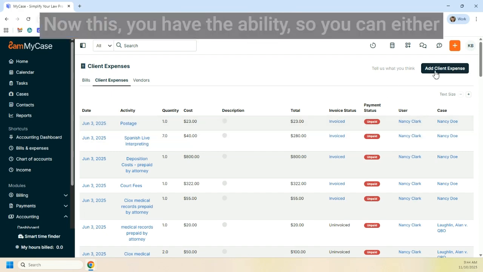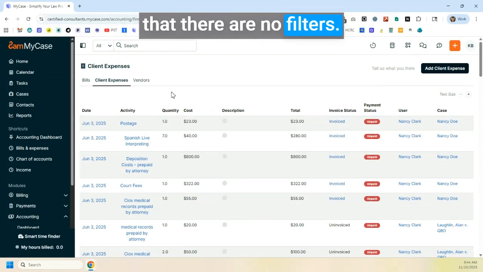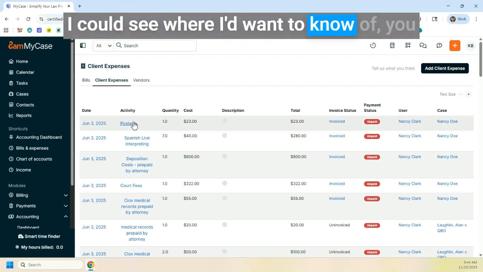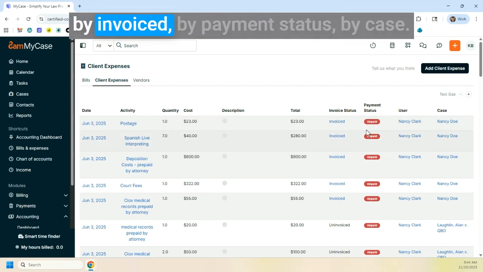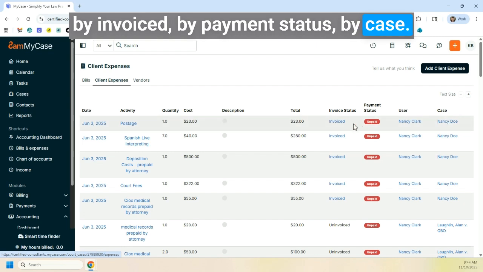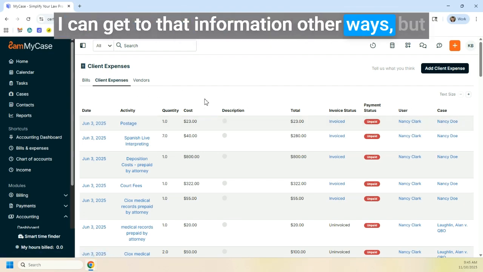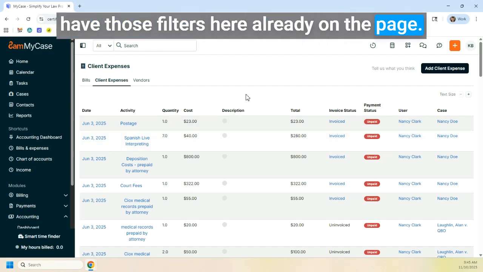Within here, I wish there were filters on this page. This is one of the few pages that there are no filters. It would be nice in here to have a filter by date, by type of activity, by invoiced, by payment status, by case. I can get to that information other ways, but this stuff's on this page, so it'd be nice to have those filters here already on the page.